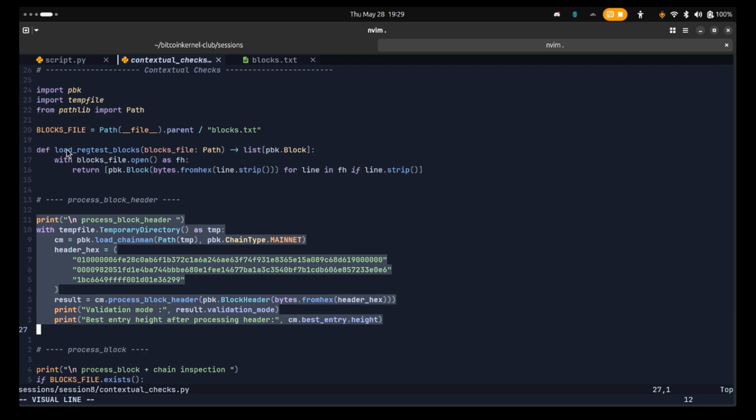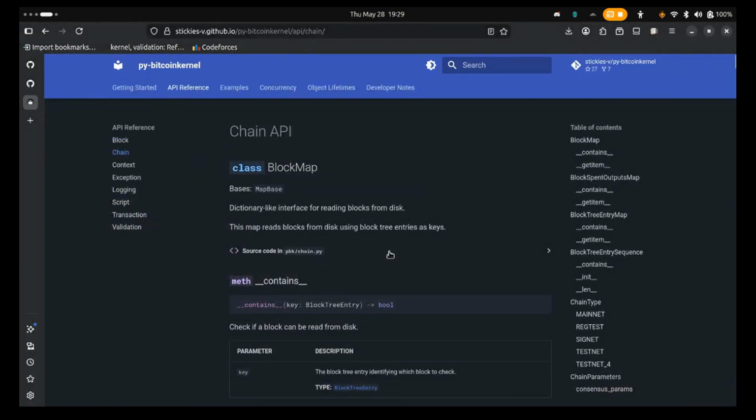After we have loaded the regtest blocks and created the whole blockchain state up to block 206, now we can do all the contextual checks. The first check that we are doing is process block header. I've taken three block headers, and we'll see whether each header is valid or not. Then we'll call the process block header API, as we have seen here.